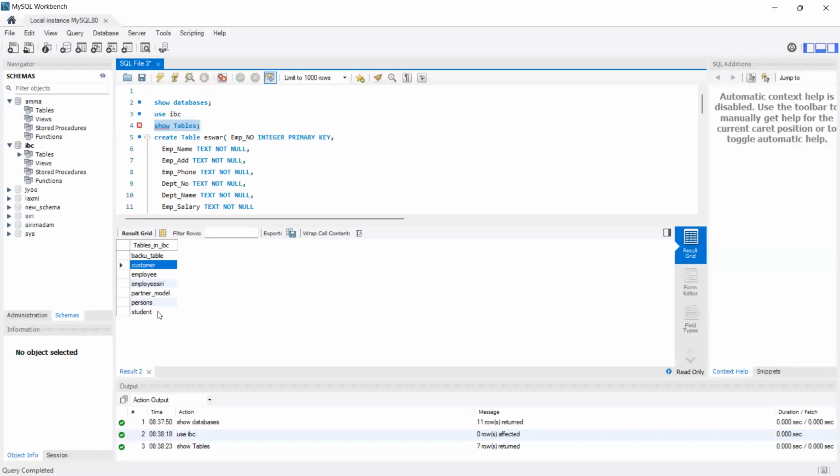Now what is my database? I am going to use the IBC database. And my user ID and password: the database I'm using is IBC. My user ID is root. My password is root. I already have all this.